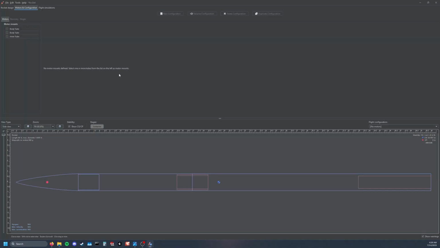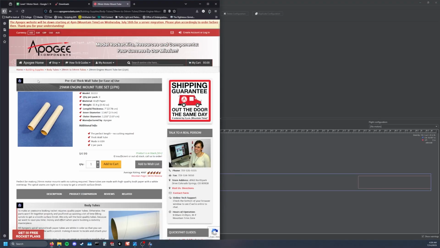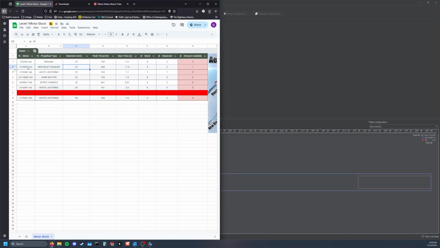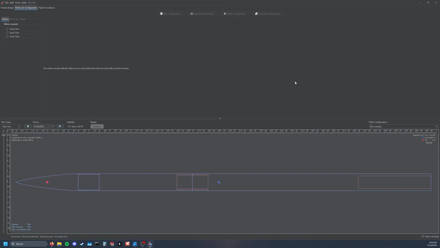But say I wanted to add my H195, right? I would select where I want that H195 motor. Do I want it on the upper body tube? Do I want it on the lower body tube? Or do I want it in the inner tube? Since this is going to be our motor mount, we want it on this inner tube right here. So I'm going to click on this little check mark that says inner tube.